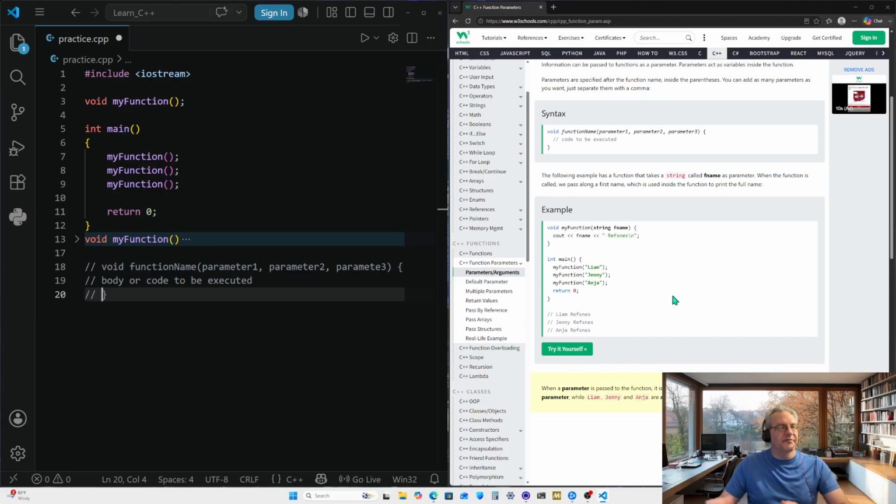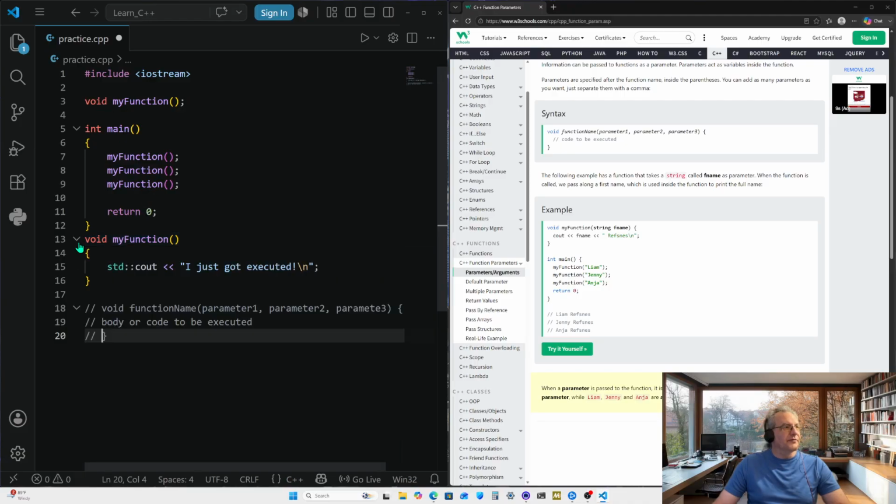So the next example we do has a function that takes in a string called first name as a parameter. When the function is called, we pass along a first name which is used inside the function to print the full name. I don't think it's full name, but we'll see how this goes. So again, we got our declaration for our function, which is down here.